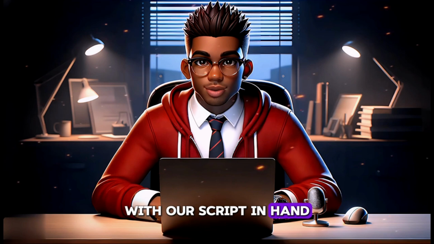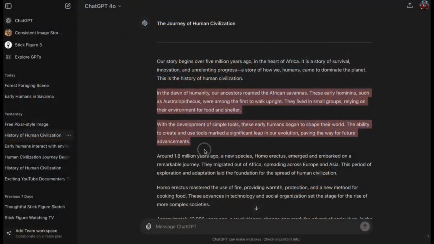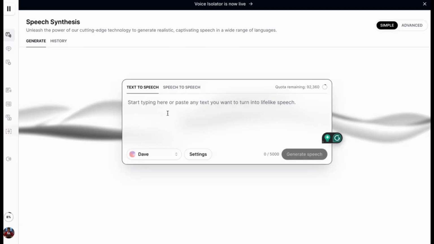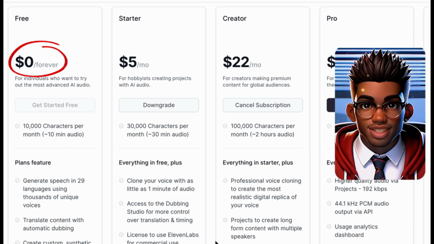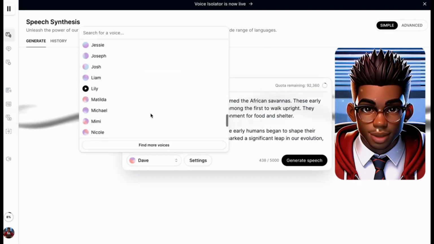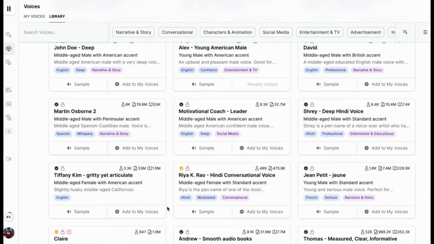With our script in hand, it's time to generate the voiceover for our narration. We'll start by copying our narration from ChatGPT and heading over to ElevenLabs. While ElevenLabs isn't entirely free, their generous free monthly plan offers plenty to get you started. You can choose from a variety of available voiceovers or explore the thousands of voices in their extensive voice library.